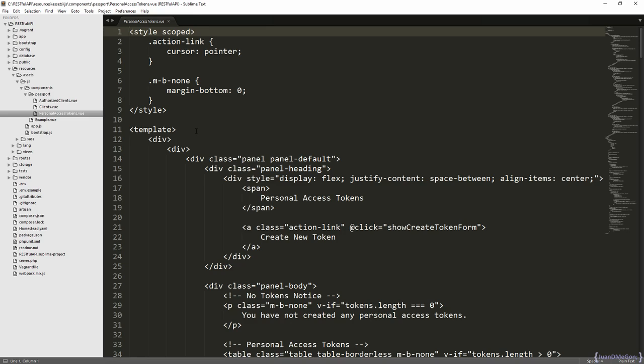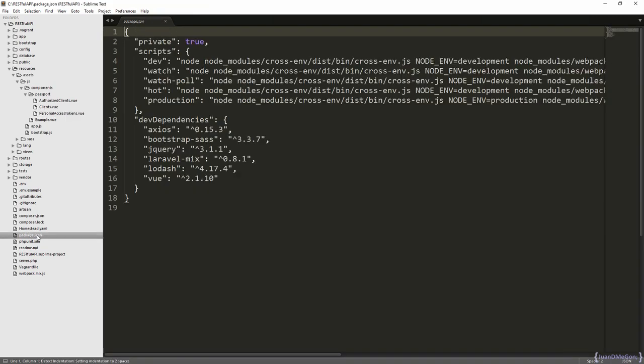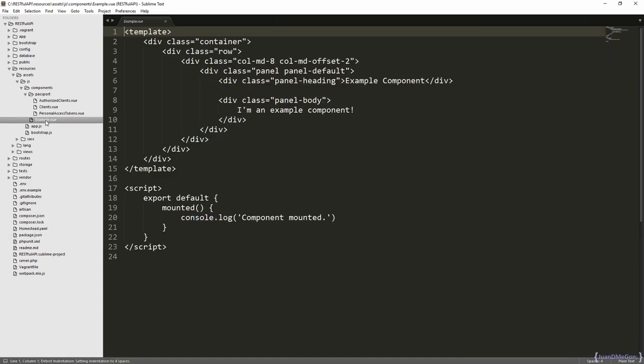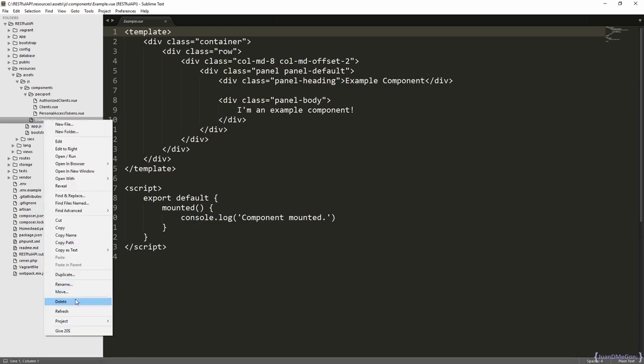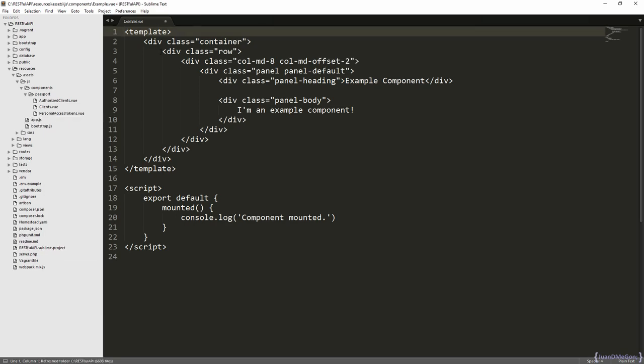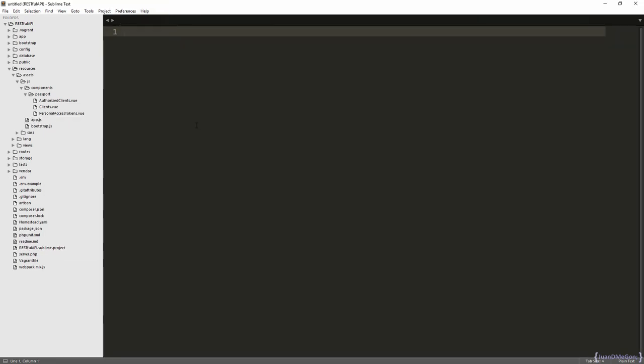But how can we use them? Well, for that, we need first to install all the dependencies of our frontend that are specified in the package.json file, and after that, we just need to compile. So I'm going to remove this example component now because we are not going to use it. And that is going to be a little weird, as we are going to see in a few minutes, but just follow me now. What we need to do here is to install all our dependencies, and for that we are going to use npm.